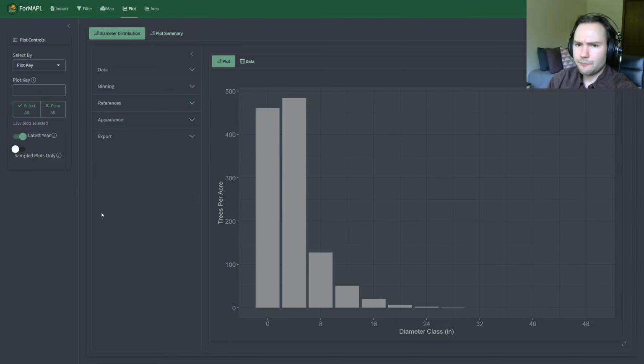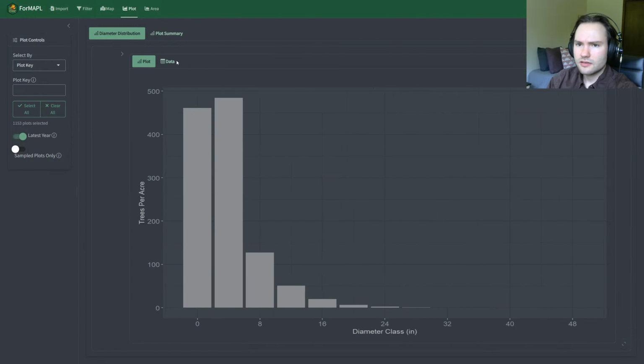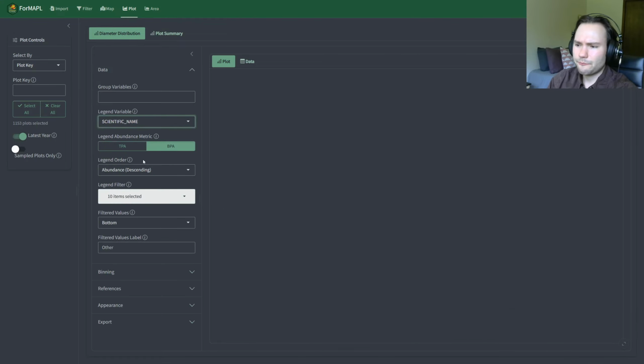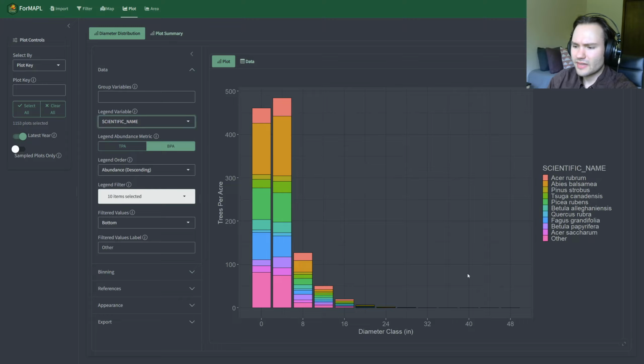So what can we do in the plot tab? First, we have this little accordion panel where we can start with our data. By default, you're going to see group variables are blank, legend variables are none. What does legend variable do? If we come here, it says choose for colors, data summary. Let's do a legend. Say we want to look at our diameter class by, the typical one is species. Let's just do species, scientific name. This will take our data and bin it up by the different species in those diameter classes.